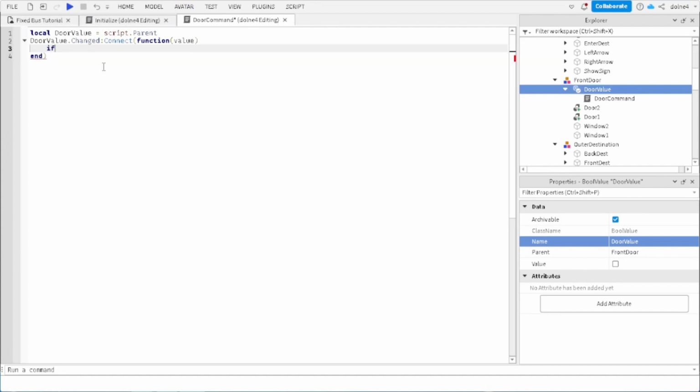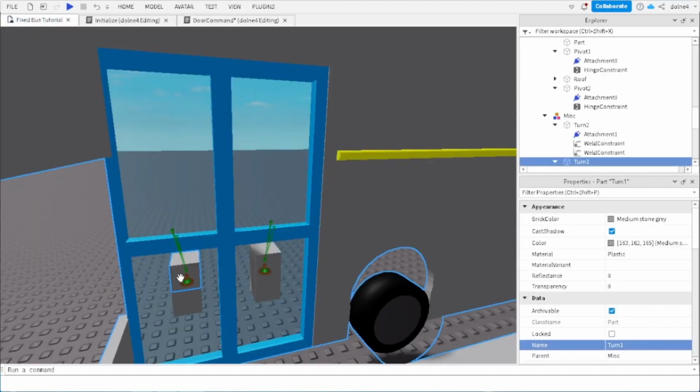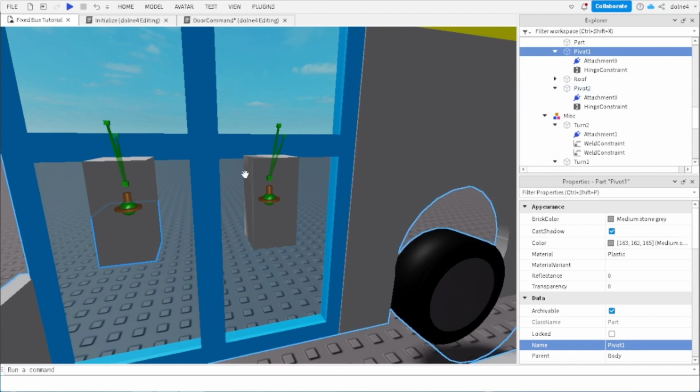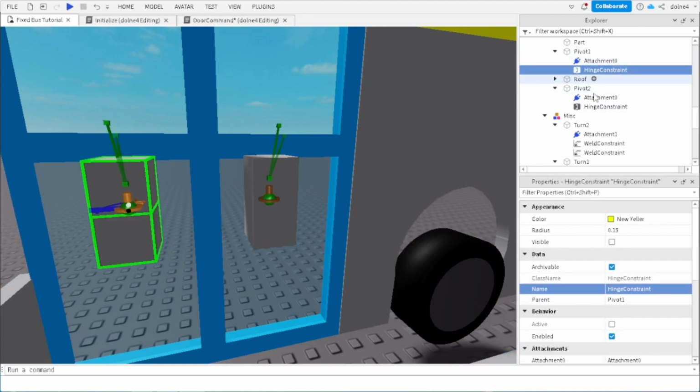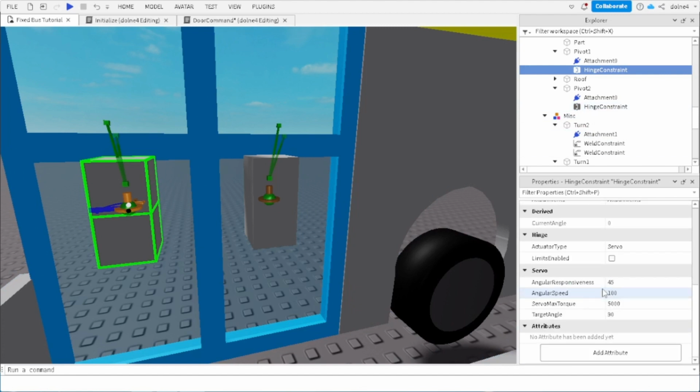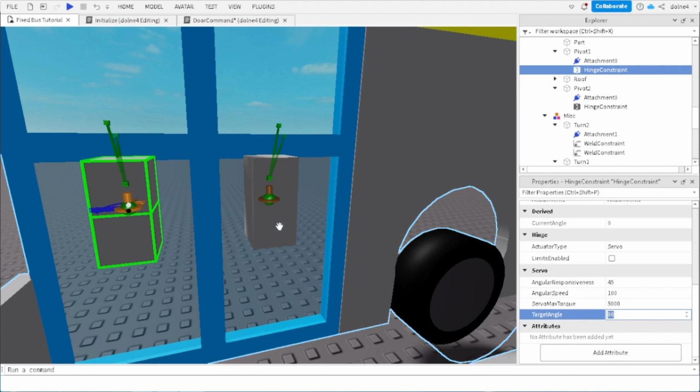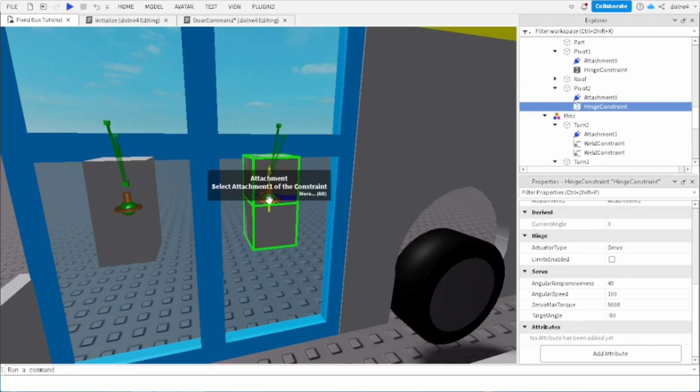So for here, we'll say if value equals true, then what we'll do is we'll change the pivot part here. No, in here we're going to change our hinge constraint. We'll just change the target angle here to 90, and this one here to -90 for both of these hinge constraints.